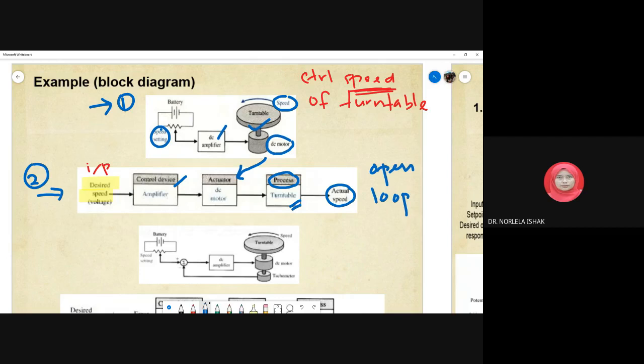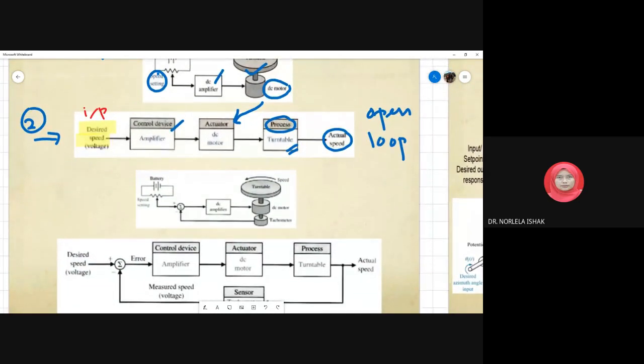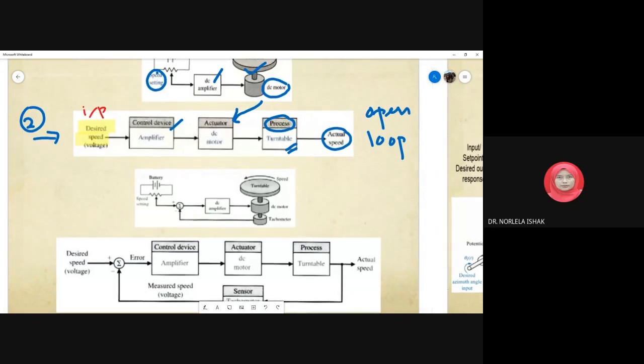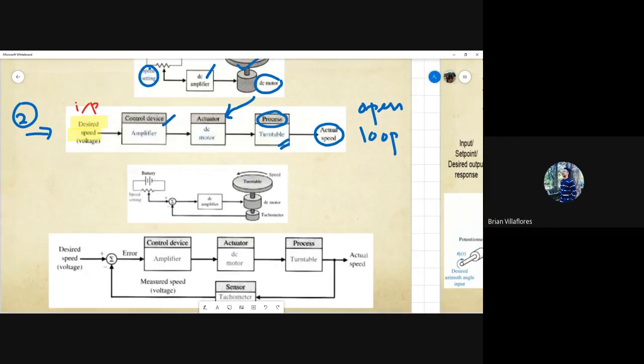In open loop, we represent our system in open loop. And then how do we want to design it to make the open loop represented as closed loop? You have to add on what? You have to add on a feedback element, or a transducer to measure speed, to measure your actual speed.